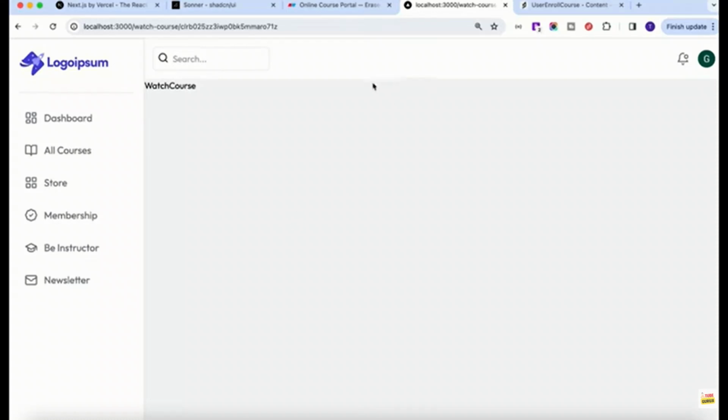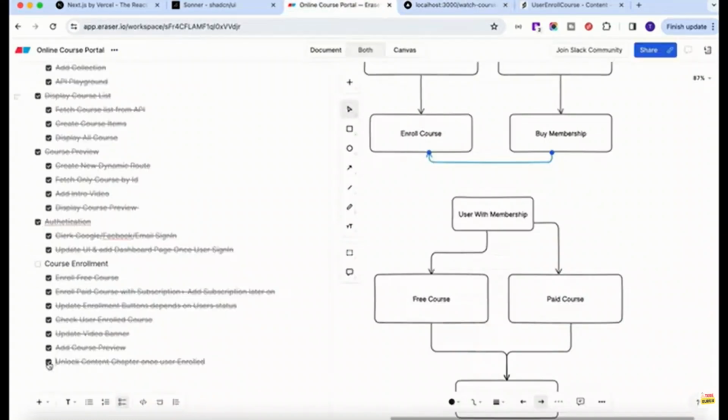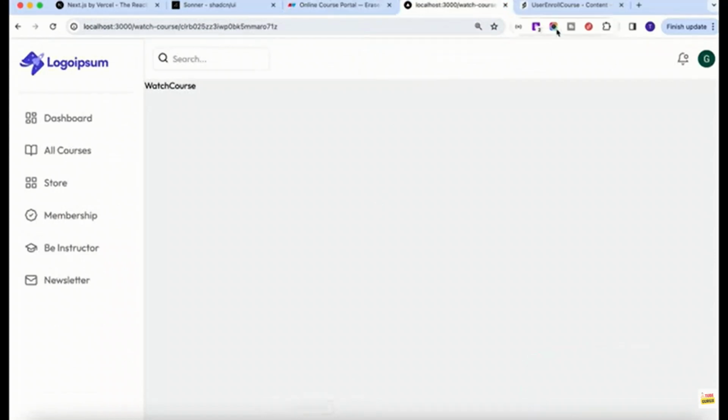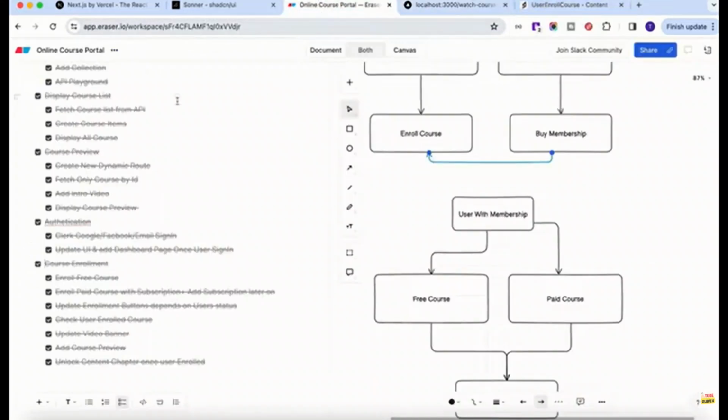Make sure that you have all of these things ready. Here we also implemented this course enrollment section, and it's easy to use. Just make sure you write down what you need to implement, use this beautiful eraser.io application, and then you will get to know what you need to do next.